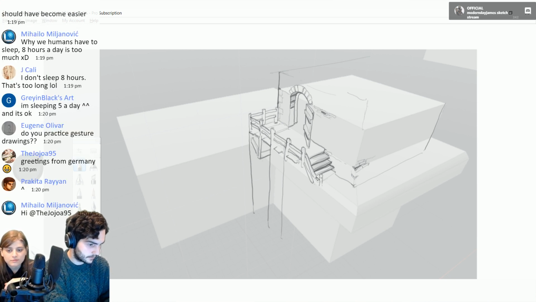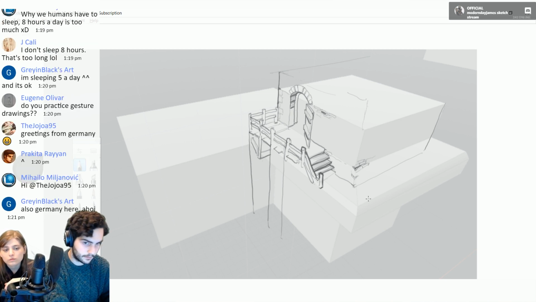Do you practice gesture drawings? I should do more. I haven't practiced a lot of it recently, but yeah. Anytime you have something overlapping in the front, you want to add a heavier line weight to like this. Oops.